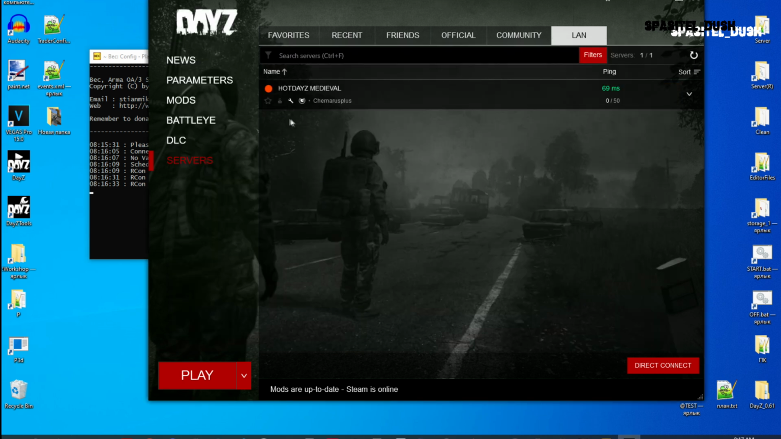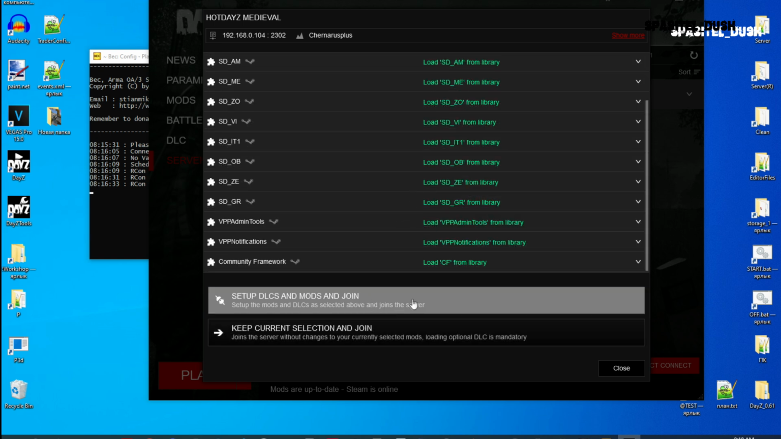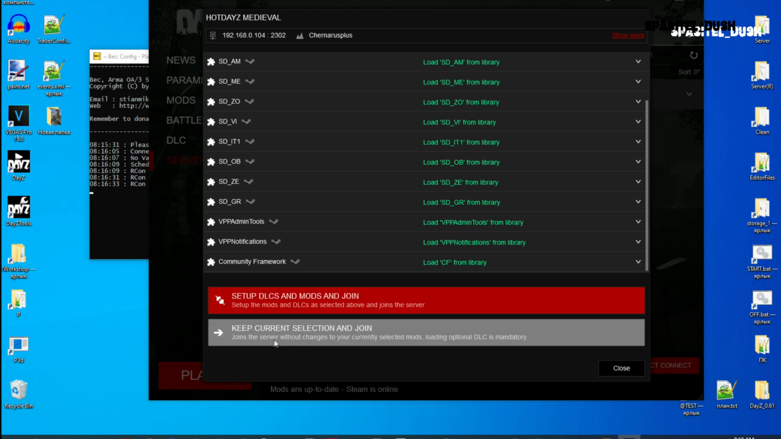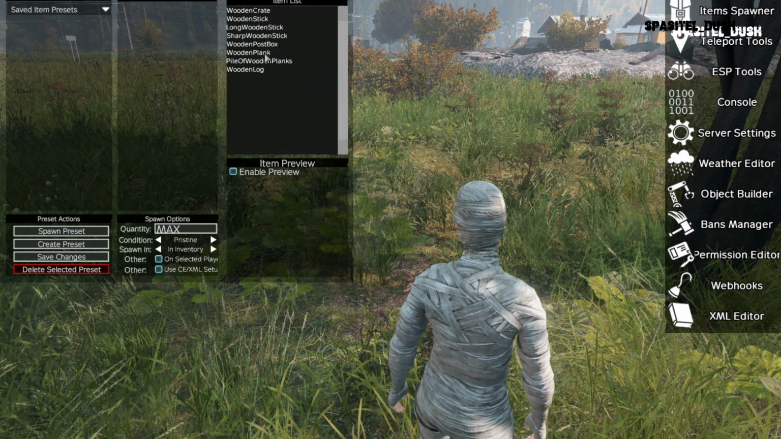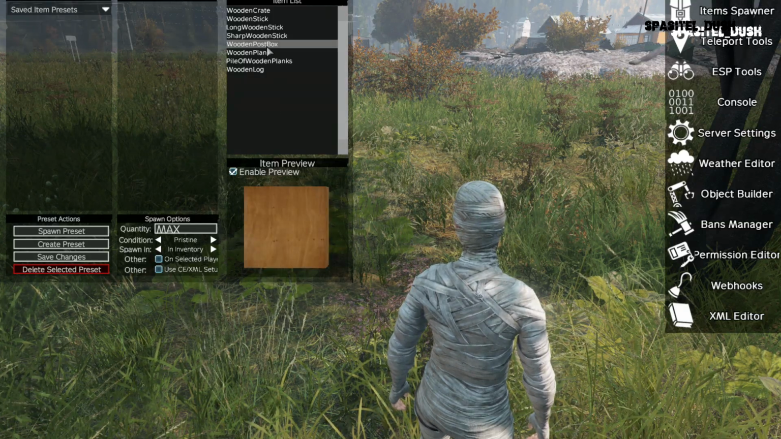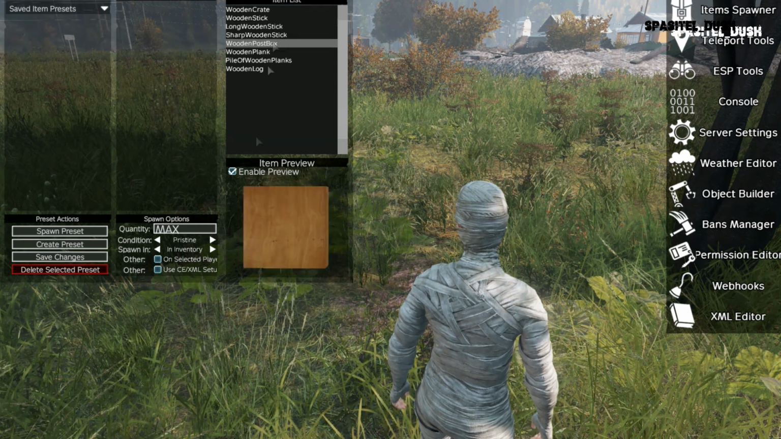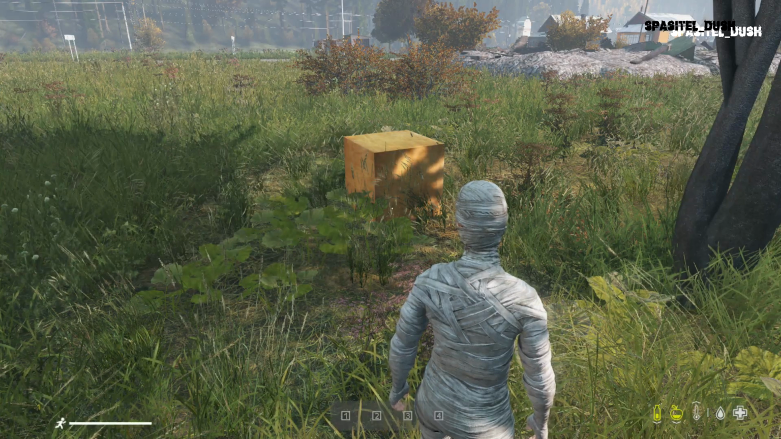Then you will see the red circle, that is normal. Join, and push the last one, not the first. Not set up DLCs and mods, and join. Only keep current selection and join. Let's check what we have made. We see our wooden post box, look, and the wooden crate. With the crosshair we spawned our wooden post box.